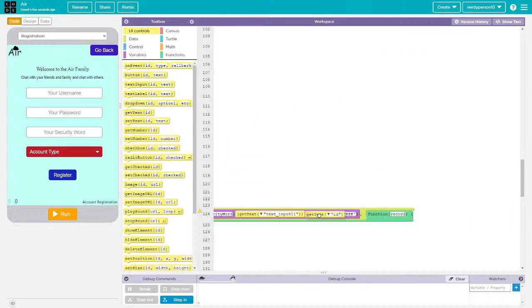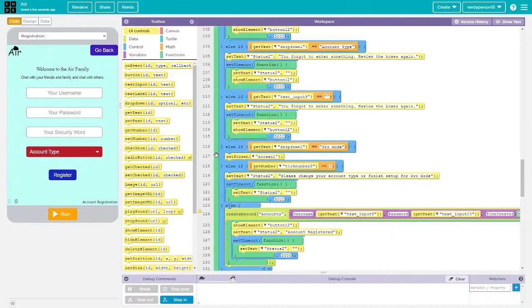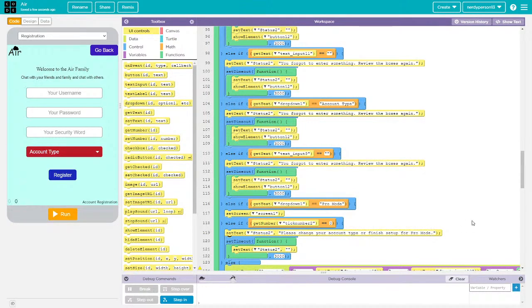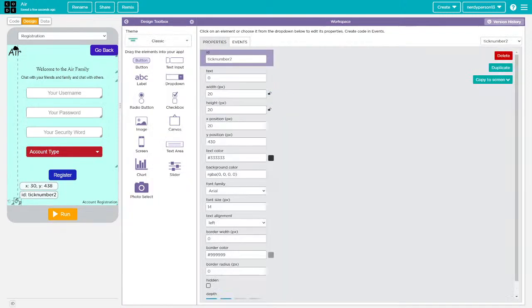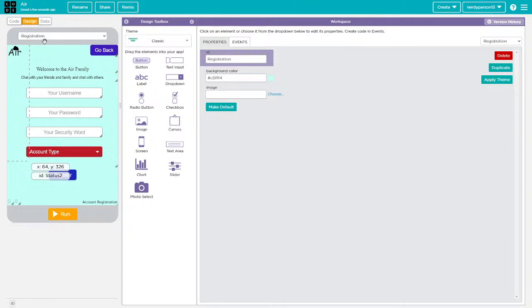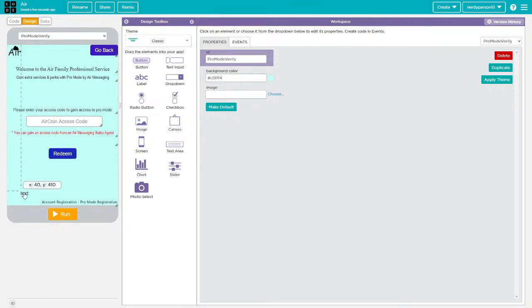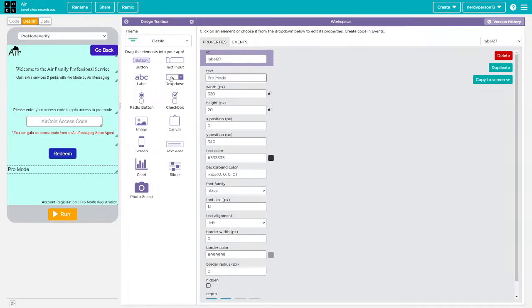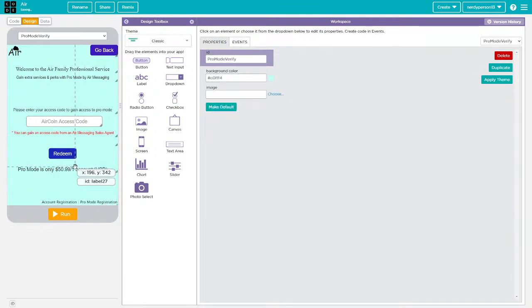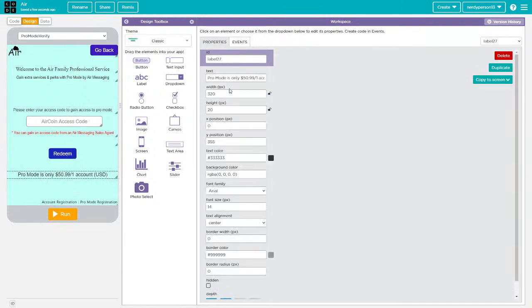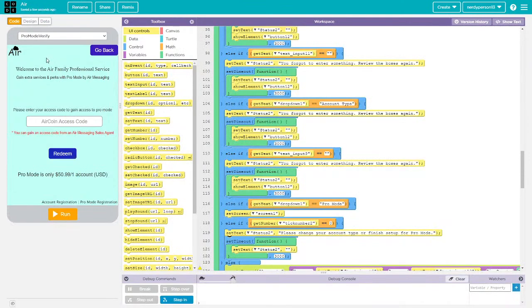And instead of free, we're just going to grab the text from drop down 1. Okay. Yeah, so you need promo. Really, maybe promo's not worth it. Promo verify. And then we'll just do right here, Promo is only $59.99 for one account, USD. Now, to be honest, $59.99 is very expensive. It's not even worth it. And I'm the creator of Air Messaging, so clearly it's not worth it. But for the sake of this app, we're just going to say this.